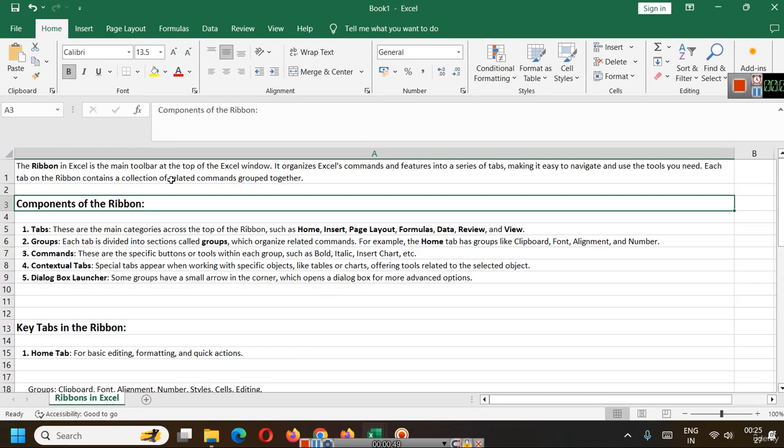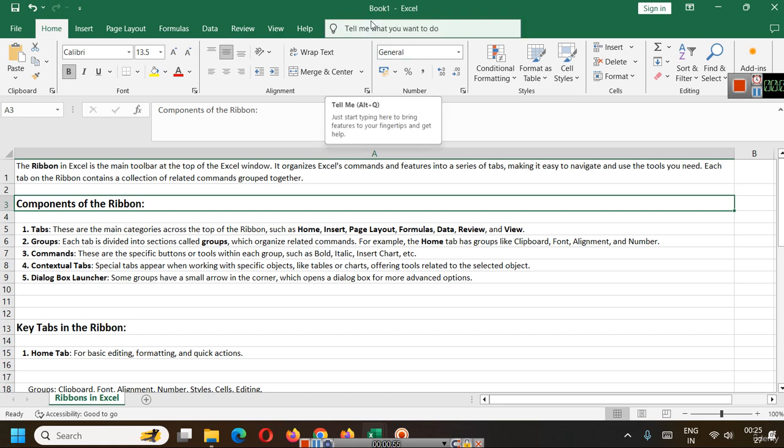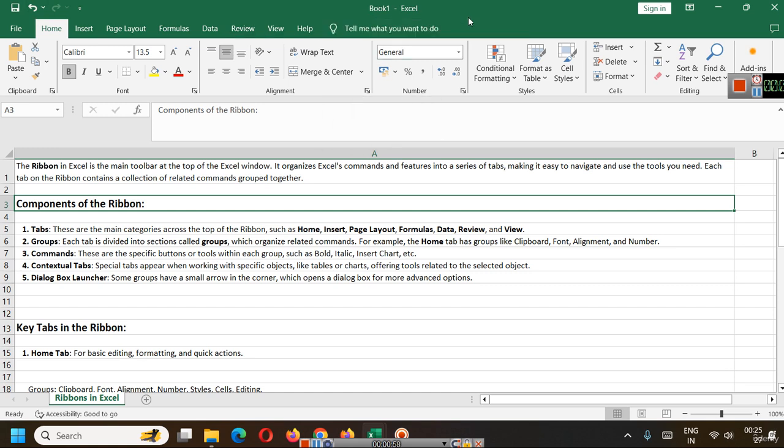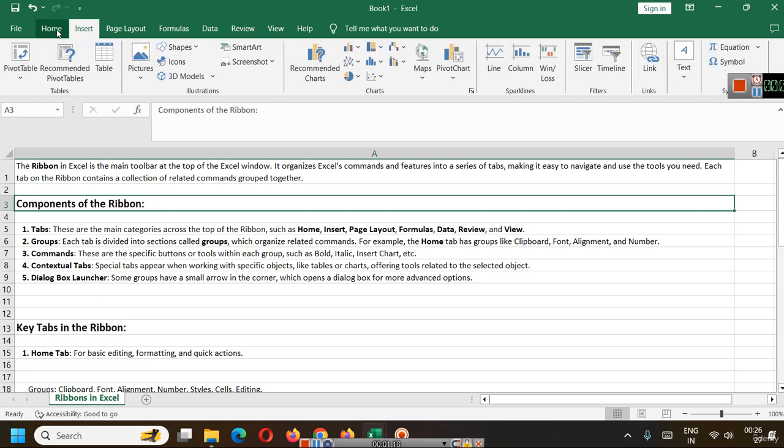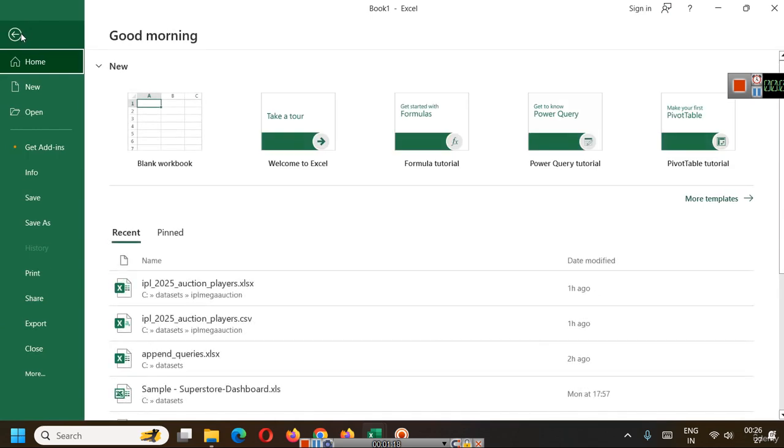The ribbon in Excel is the main toolbar at the top of the Excel window, the toolbar that you can see here. It organizes Excel's commands and features into a series of tabs, making it easy to navigate and use the tool you need. Each tab on the ribbon contains a collection of related commands grouped together. For example, there is the Home tab, there is the Insert tab. So you can see there is the File tab.